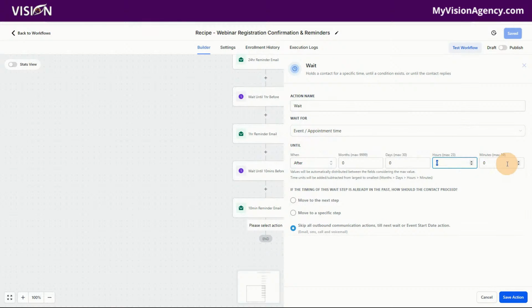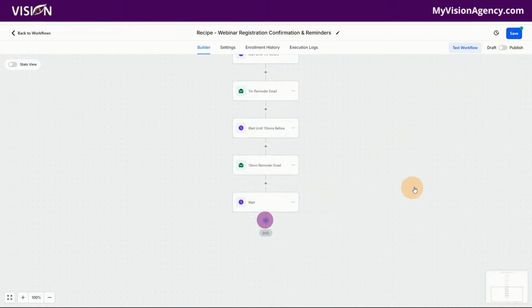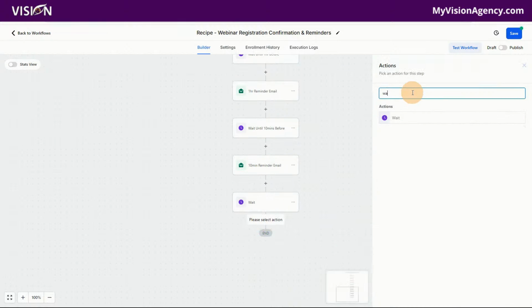And let's say that we're just going to wait an hour and 10 minutes. The reason I say that is because typically webinars are an hour long, and I want to make sure that we have waited an hour and 10 minutes after the webinar to move to the next step. So after an hour and 10 minutes after the event time is when this next thing is going to trigger. Okay. So we're going to do another wait step.